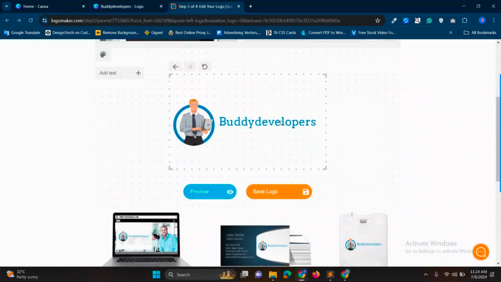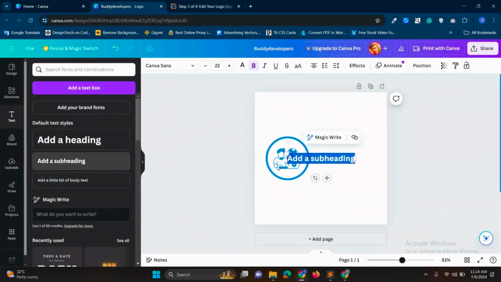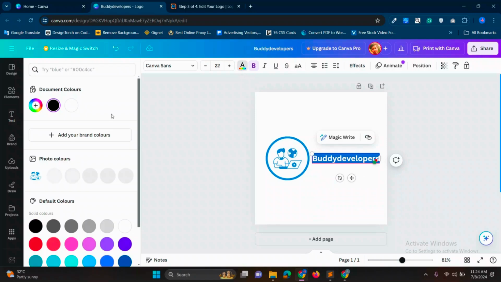Now we need some text on our logo, like this example logo. We will click on text. We will select a text. I think this size will be better for our logo. We will give it a blue color code.